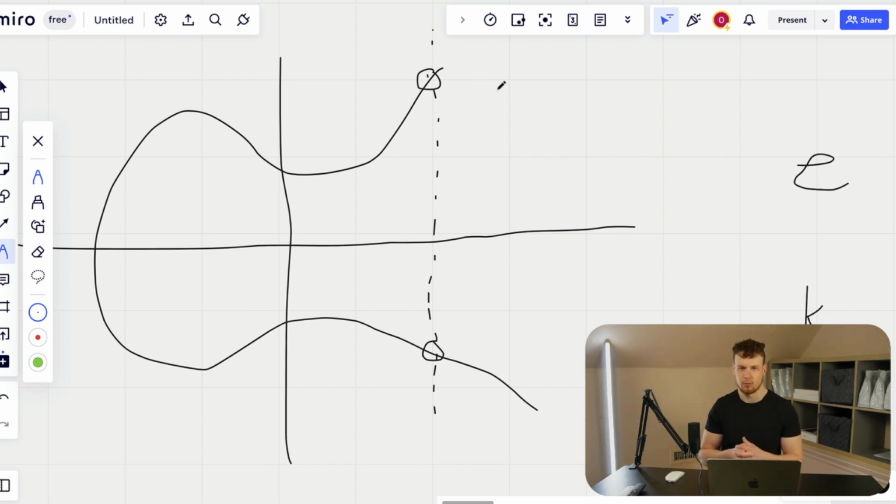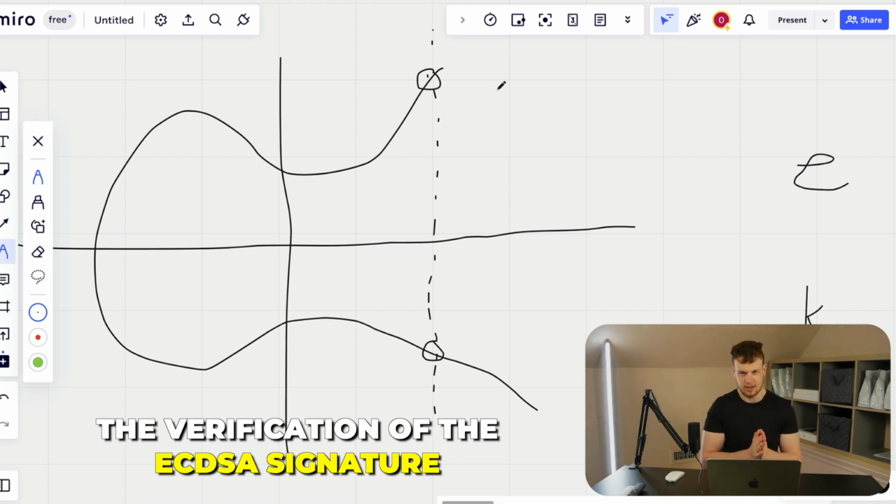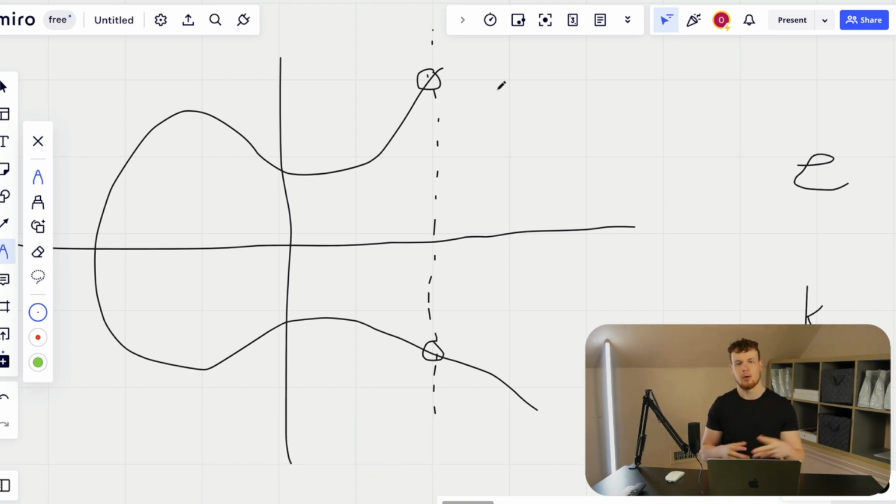And there will always be 2 points since the elliptic curve function has a y squared and it is reflected over the x-axis. So what this means is that just by using our R value, it's ambiguous which of these 2 points we actually used on the elliptic curve. And so this is where our V value comes in. The V value essentially just allows the verification of the ECDSA signature to be a lot quicker. Now when we attempt to recover the signer of this particular signature, we don't have to check both of these public keys. We know exactly which one to use depending on the V value that we get.